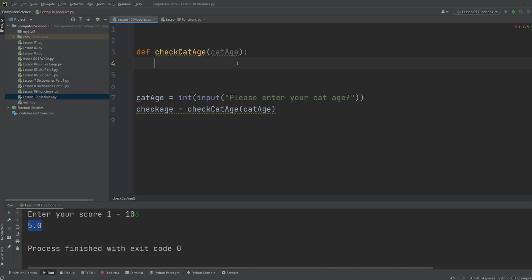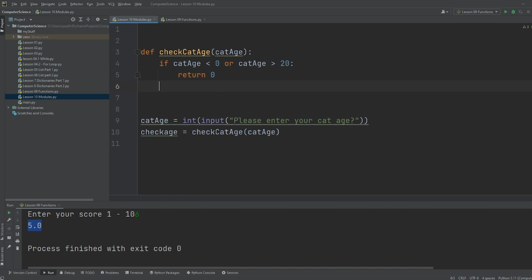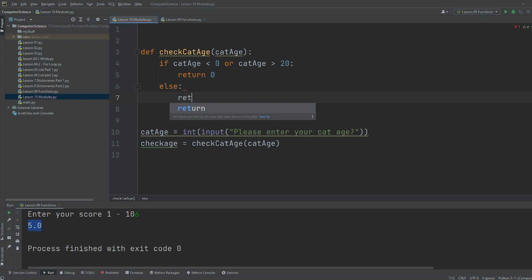Now in this function, all I want to do is just make sure they've entered a realistic value. So I'm going to say if cat age is less than 0 or cat age is greater than 20, not sure how long cats live, then I want to return, and this time instead of returning true or false, let's return 0 if it's correct, else if it's wrong, I want to return 1.